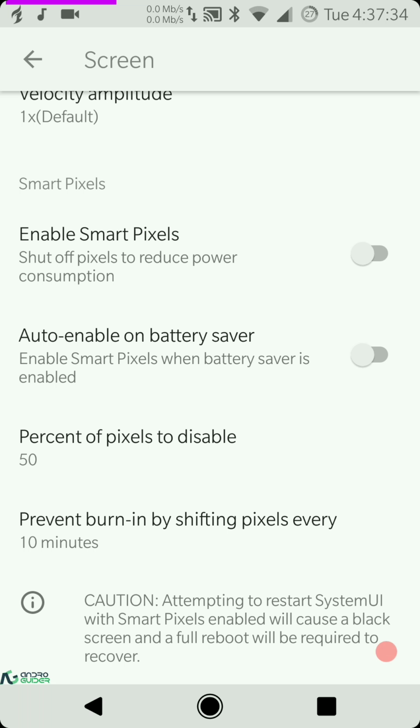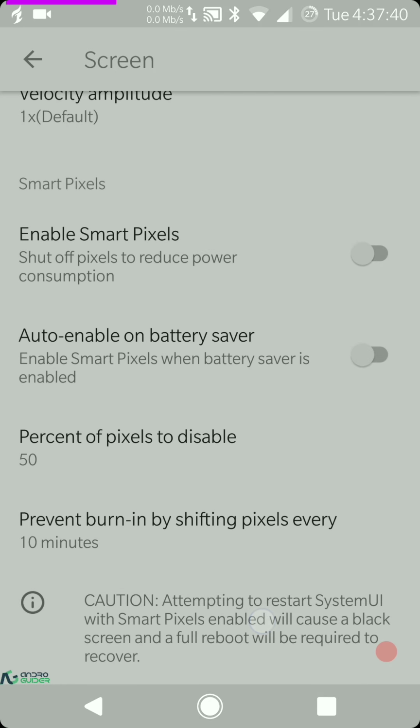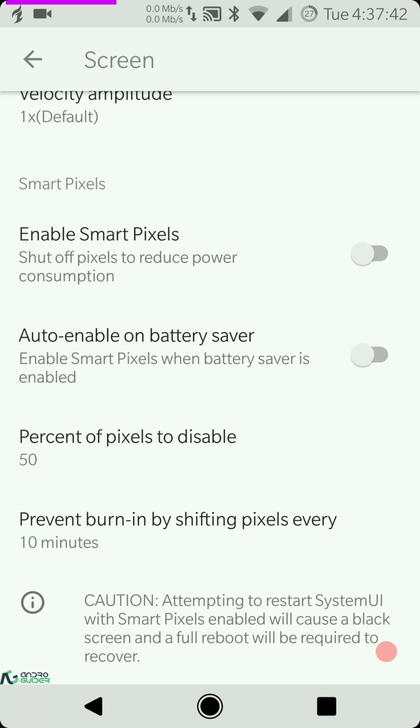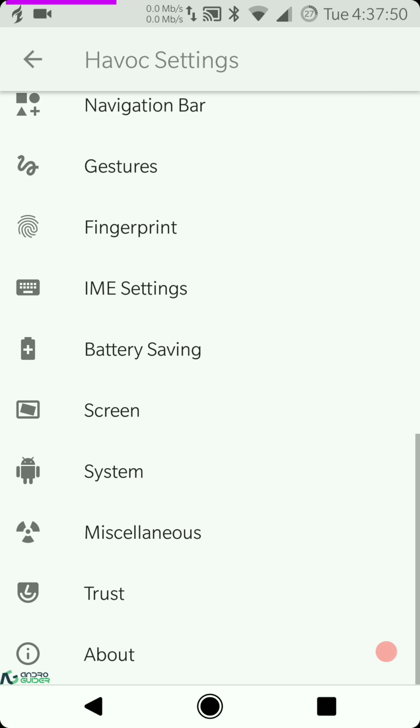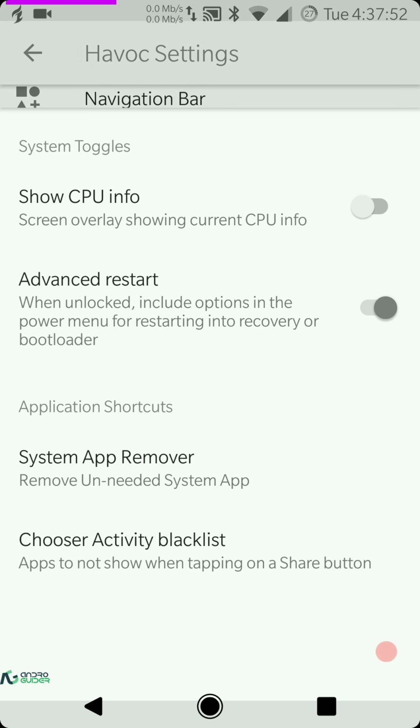And if you have a device with an AMOLED panel, do use the setting. You can set the percent of pixels to be disabled, and this will help in saving battery life and prevent burn-in by shifting pixels every, you can just set that time limit. All right, so that's all what we have in screen.